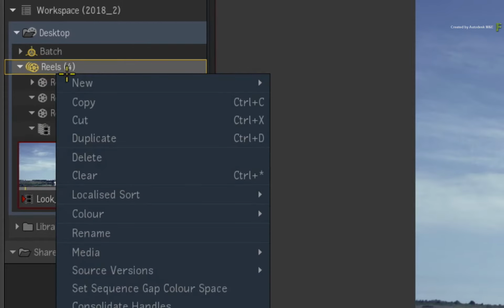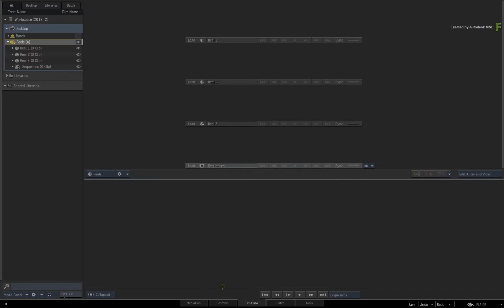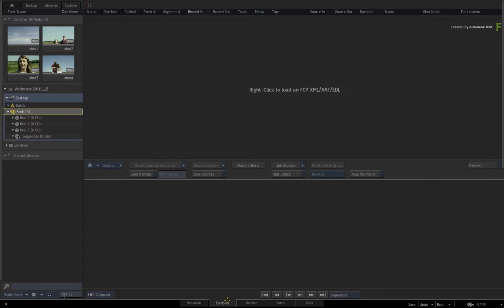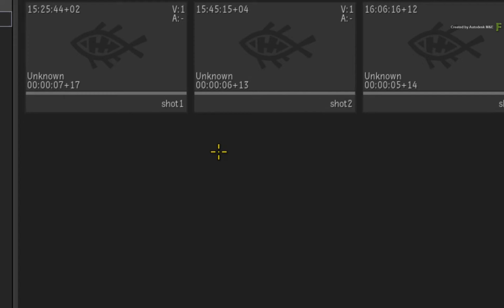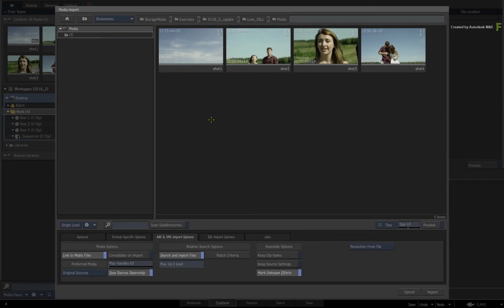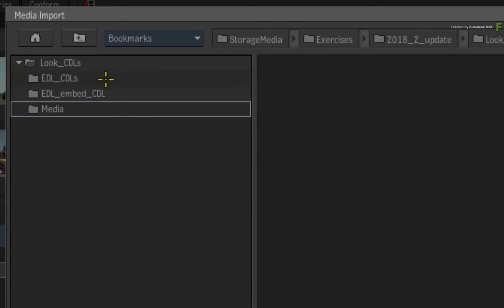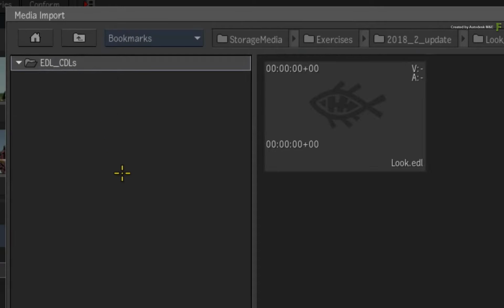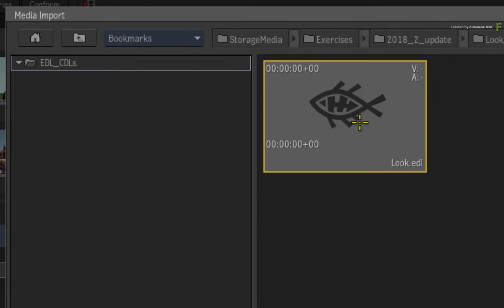Once again, we'll clear the Reels group and go back to the Conform view. Now right-click and load a new EDL, AAF or XML. This time, we'll navigate to a folder containing an EDL. This EDL has no embedded CDL metadata. It is simply a standard CMX 3600 EDL.